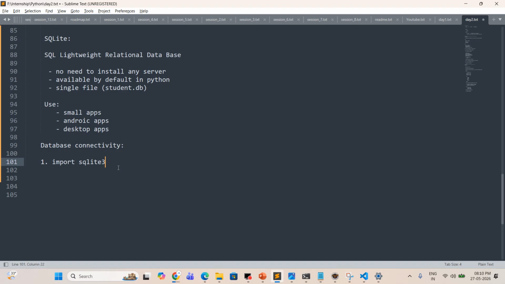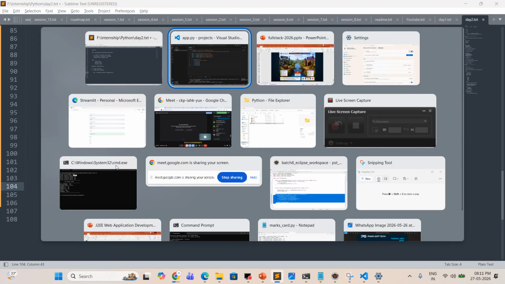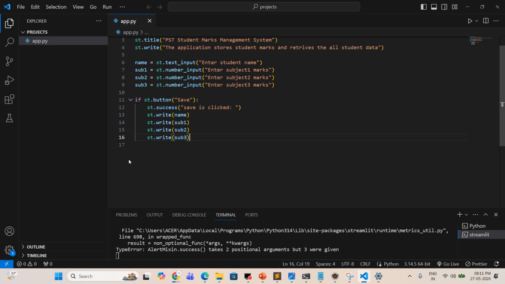Then what we need to do, we need to create the connection, right? Second step is connection creation. So what is the syntax of connection creation? We take a variable, connection equals to sqlite3.connect, a method we call, by passing the database file name, for example in our case student.db. That is the first step, the connection creation step. So till here we are going to try now. Let's go to the code. First create the connection and verify whether the connection is created or not.